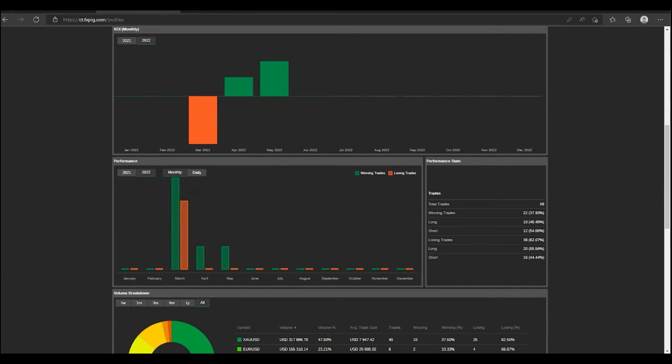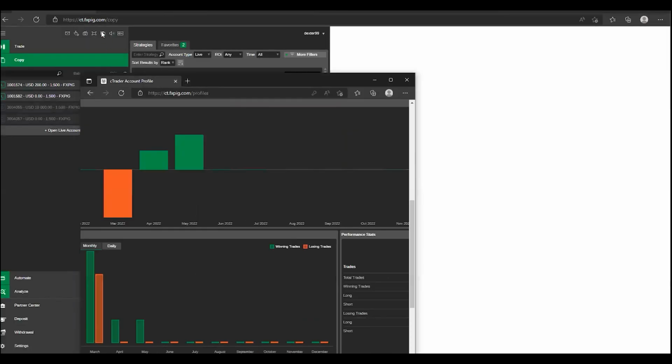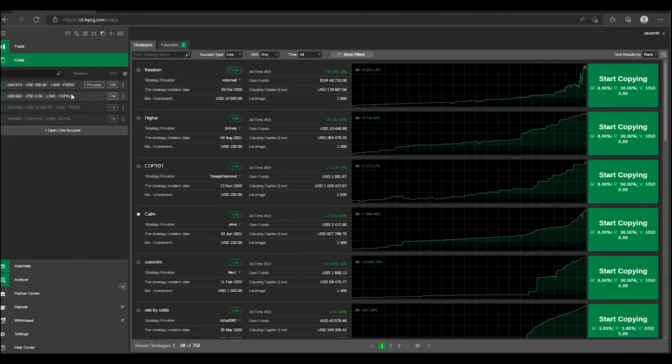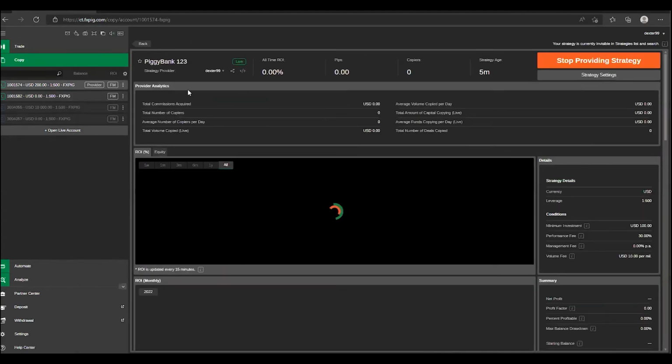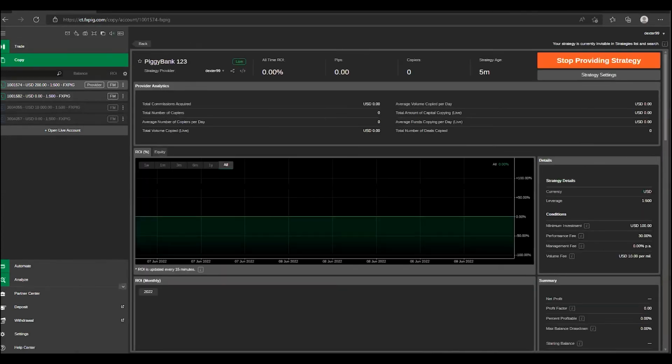Okay, back to Piggybank. You can share your strategy by clicking on this link. Once we click on the share icon, you can copy the link and send it to your potential investors. We mentioned private strategy earlier on.